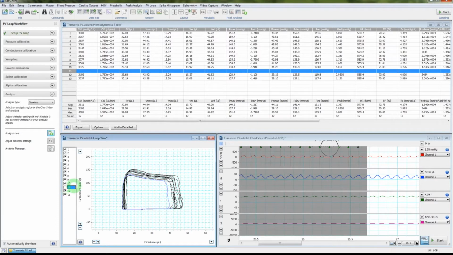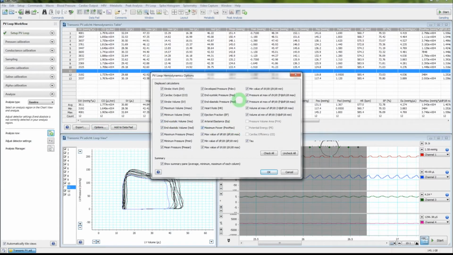What's left for us is a loop by loop analysis of all the parameters we will want from pressure volume. If we click on options, we can see that all the parameters are here. What you'll want to do here is just make sure that only the parameters that you really want to have are selected. So I'll choose stroke work, stroke volume, cardiac output, some key parameters, ejection fraction, and tau. And based on what I want to do in my analysis, I'll choose the parameters that I'm really interested in for my baseline data.